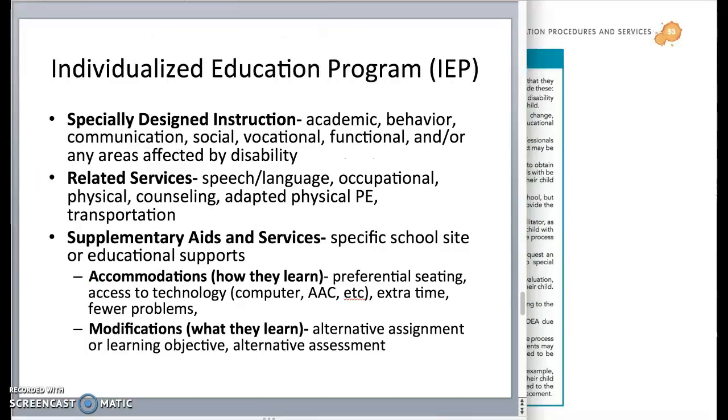So the big things that you see on IEPs are specially designed instruction. This is instruction that's designed specifically for that child around academic, behavior, communication, social, vocational, functional, and or any area that affects the disability. The student might receive related services. That means things like speech and language support, occupational therapy, physical therapy, possibly some counseling or mental health counseling. College and career counseling is another related service. Adapted physical education, and possibly transportation to and from the school.